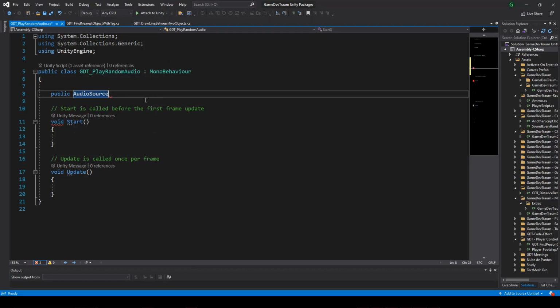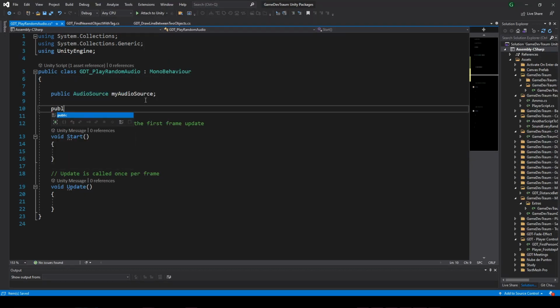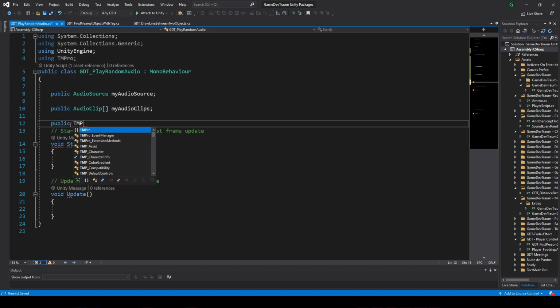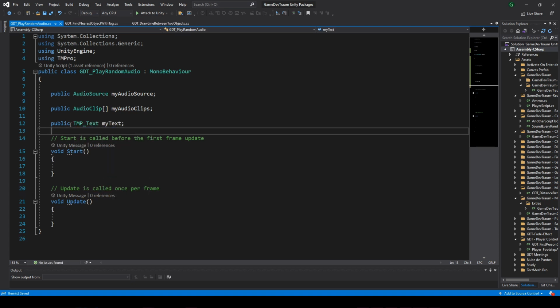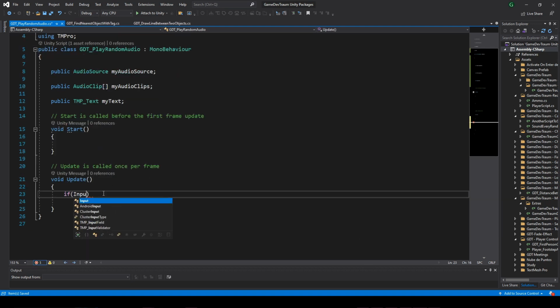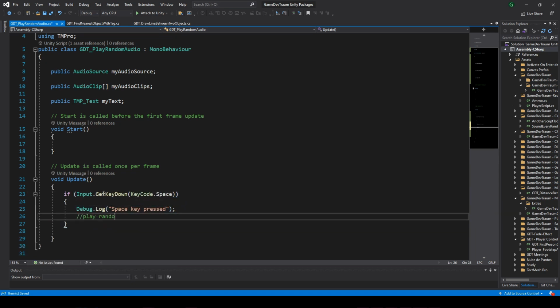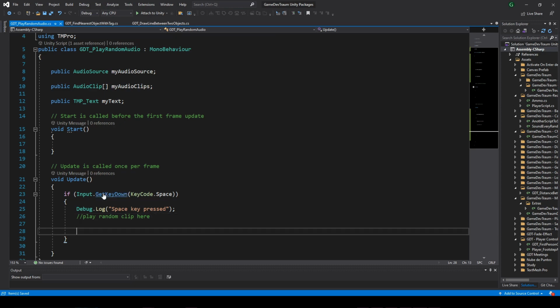Inside the script, I define an audio source type variable and an audio clip type array to store all the audio clips. I'm also defining a TextMeshPro text variable, video in the corner for detailed information on how to use TextMeshPro. Inside the update function, I'm going to read the spacebar and print a message in the console. Here in this part, when pressing the spacebar, we're gonna play the audio clip.